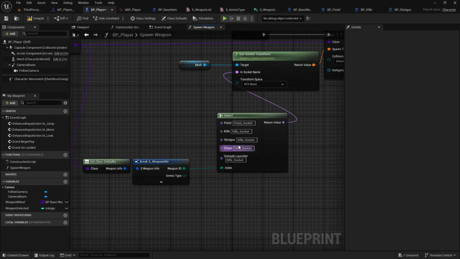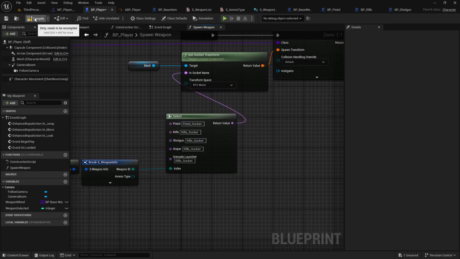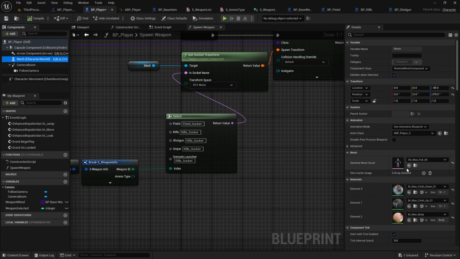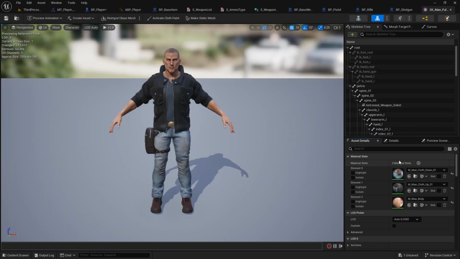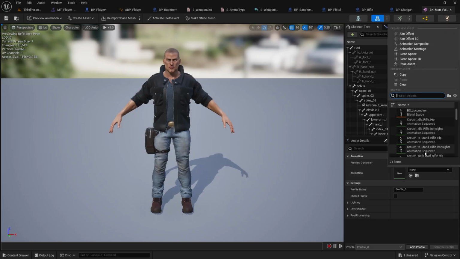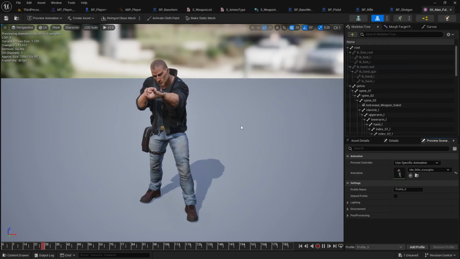So you might think we don't have sockets like this yet, but that's where we can go ahead and establish them. So let's highlight our mesh, double click to open up the body right here, and then under the preview scene settings we can set them into whatever animation we need under this preview controller. So we will use a specific animation, and under here we'll just punch in idle, and we should be able to find all the different ones. Yeah, so we got idle pistol, idle rifle, hip. Let's go with the rifle first.